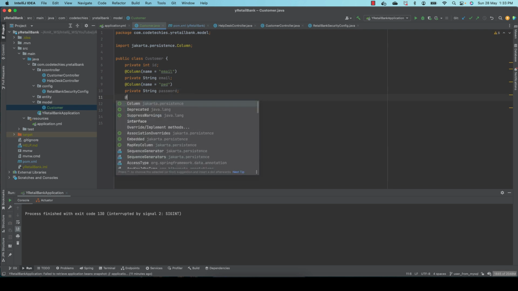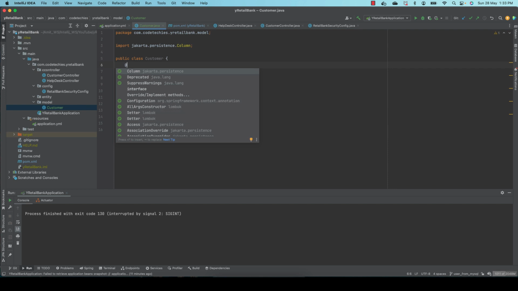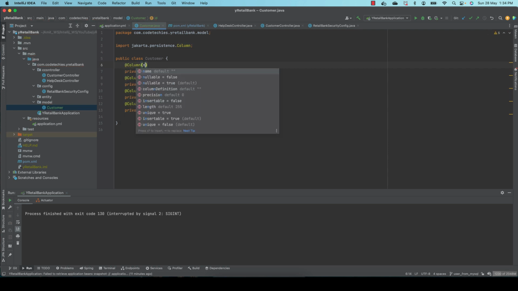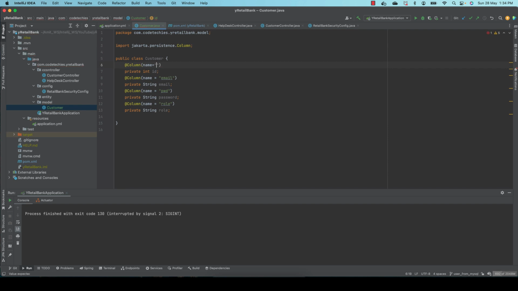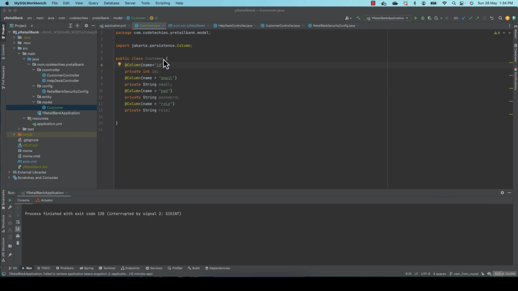And the right column, let me give name equal to id. This column name should be same as what we have given in our database. Now I need to do few more configurations.